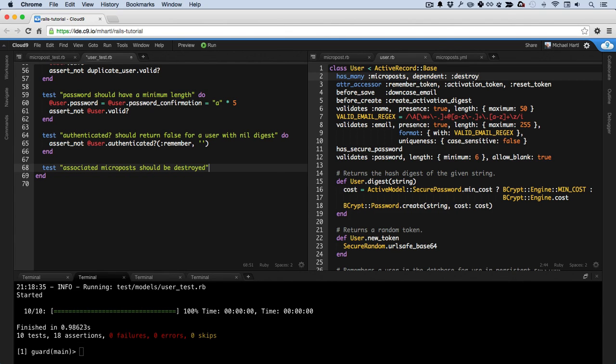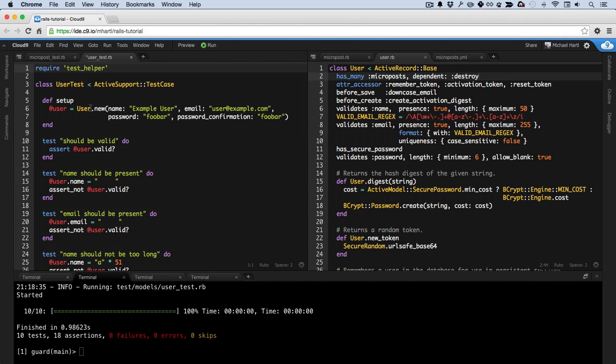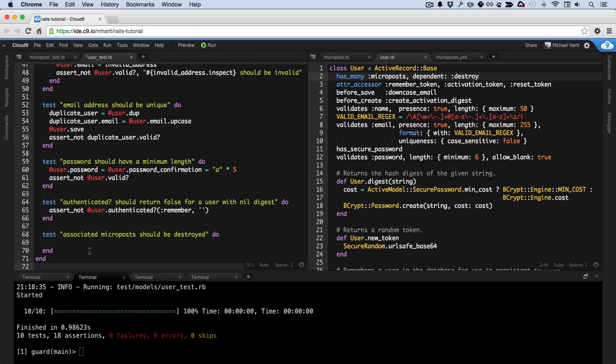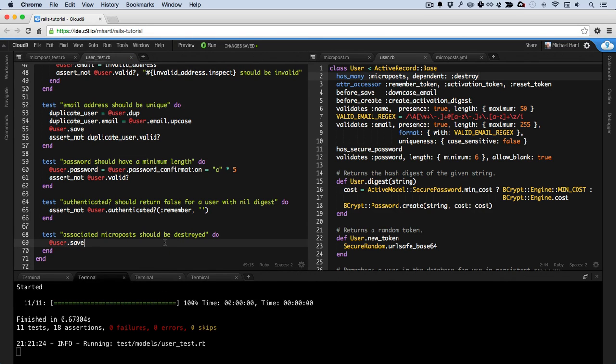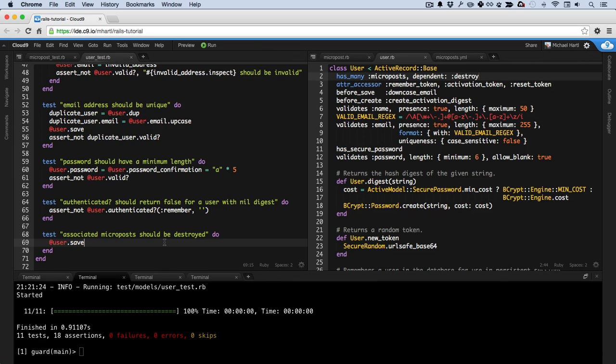So we can say that the associated micropost should be destroyed. That requires associating a micropost with the user defined in setup. It's this here. And remember, this is just created in memory, so first we need to save it to the database. Then we can create an associated micropost and destroy the user and make sure that that changes the micropost count by 1. So let's do that.